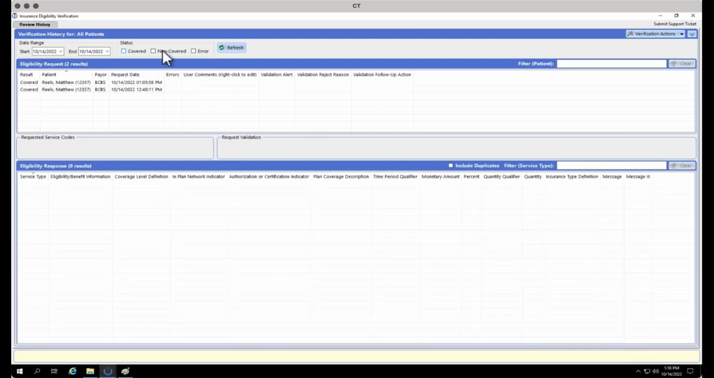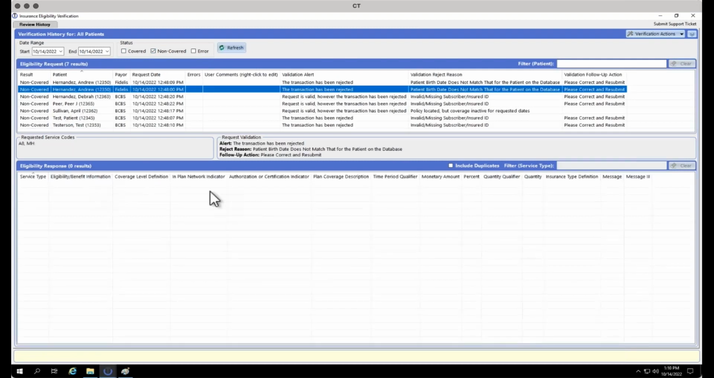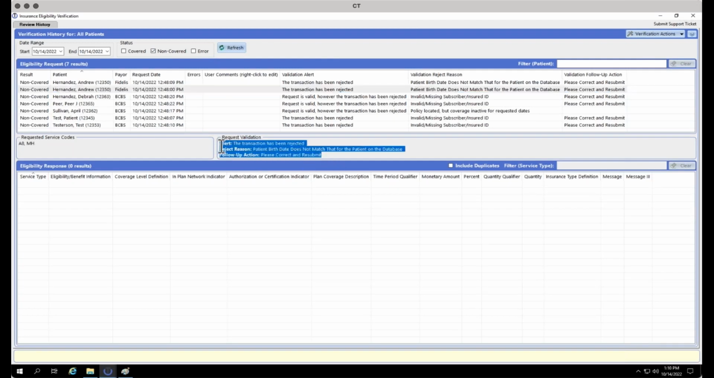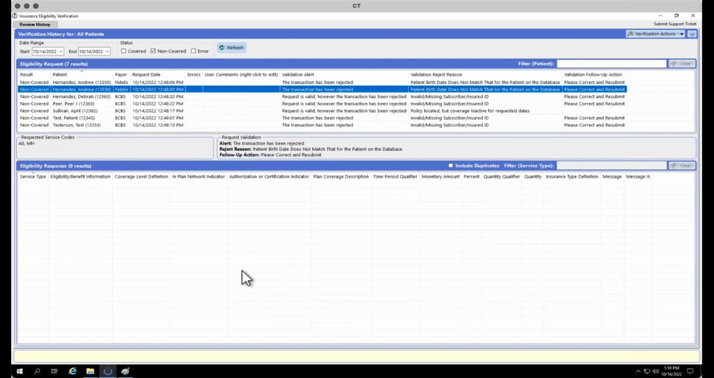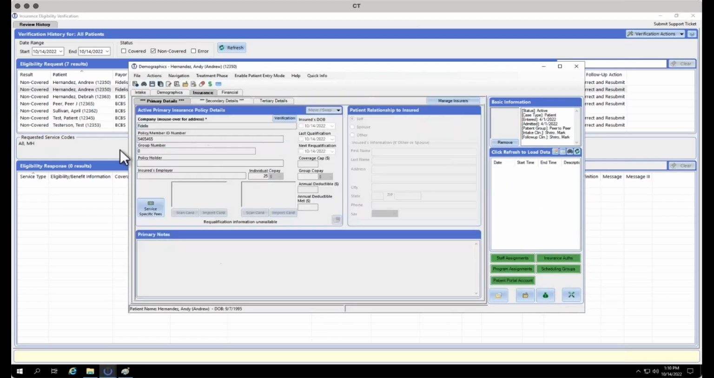If you run into non-covered, this is people whose policy maybe is invalid, but you're going to see this information here. It was rejected because the patient date of birth doesn't match the patient in the database. That means we're not going to be able to submit claims and have them be paid because of this error. So that tells me I'm going to need to go and update this person's demographic information with the correct date of birth or the correct insured information.